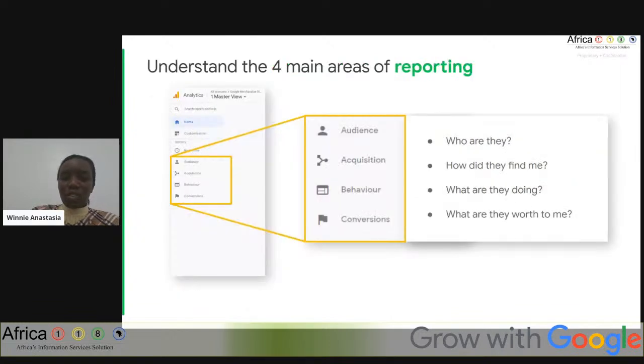What do you want to track? So that will help you in the deciding. So we have main areas of reporting. So one is the audience. Who are they? How did they find me? What are they doing? And what are they worth to me? So now that is one area you need to look at.